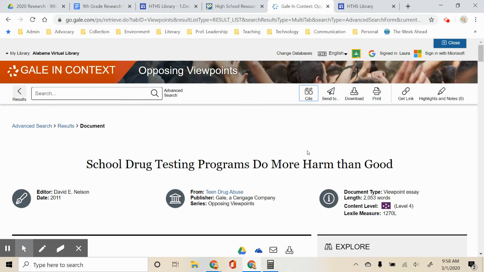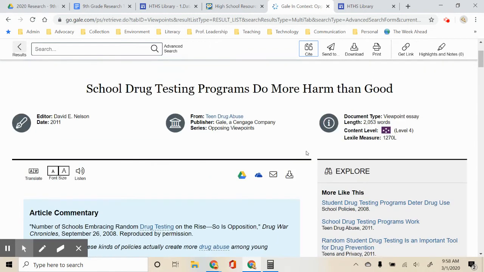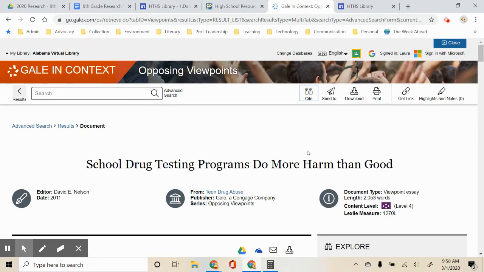And that's kind of how you use Opposing Viewpoints. It's really easy. I think it's really user-friendly, and it kind of walks you through the process as long as you know what kinds of things to search and what to click on.